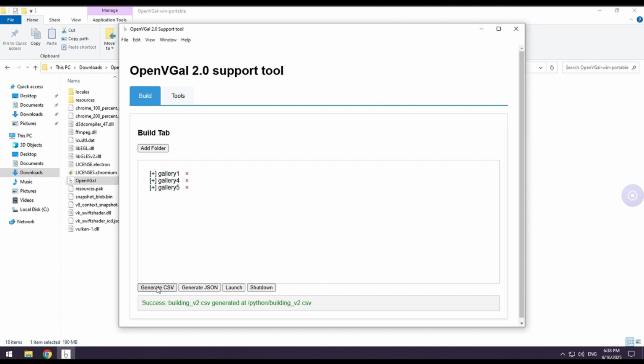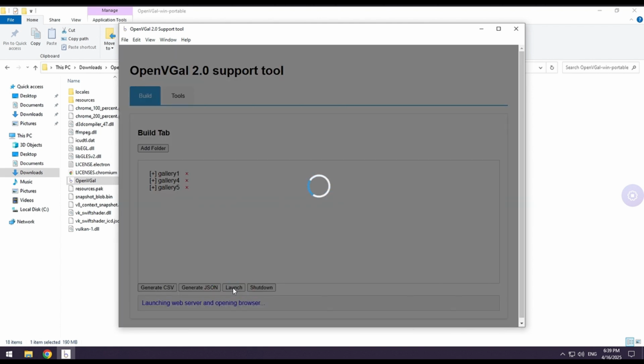Step 2. Click on Generate JSON. This JSON file will compile all the contents of our gallery. It may take a while if you have hundreds or thousands of images, but hopefully comes out with no errors. Step 3. Click on Launch. This will launch a local web server and open a browser to check the result.